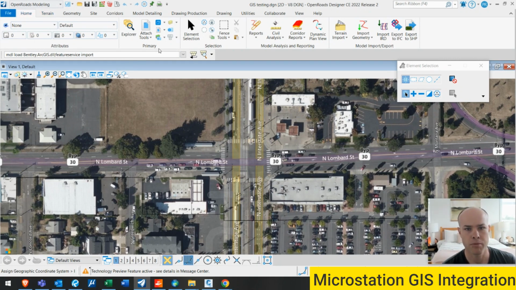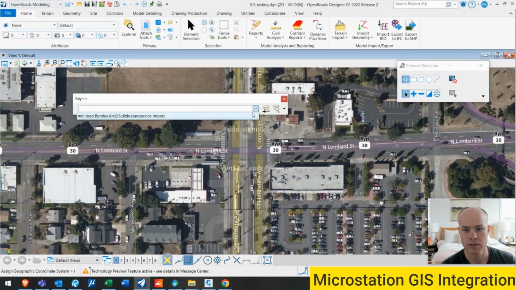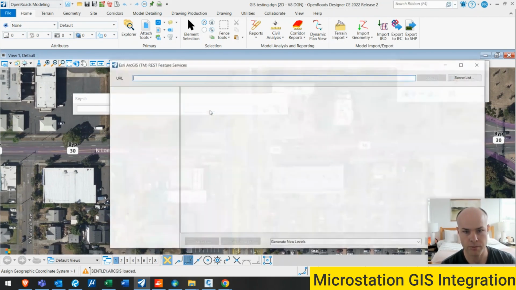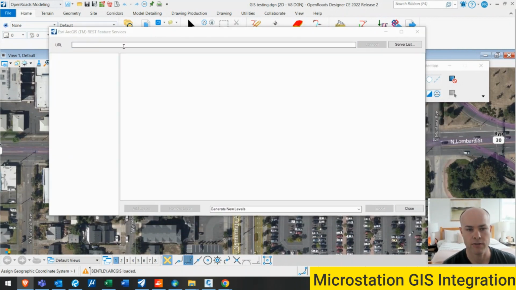Now, how did I get to that key-in? Under the Home tab, you can see those three buttons there, but you could also click key-in, or you could type it into your key-in. I'm going to type this in here, hit enter, and up pops my GIS database. Now, this is where you need to have a link that you can copy in. I'm only aware of public GIS data that can be brought into this.